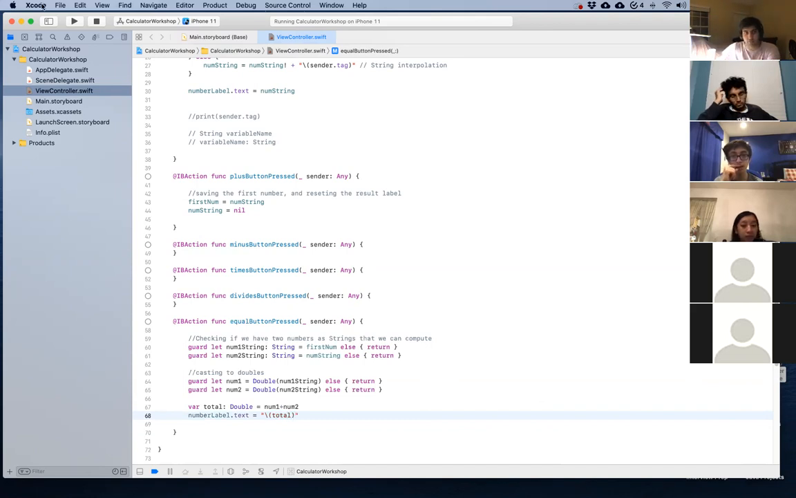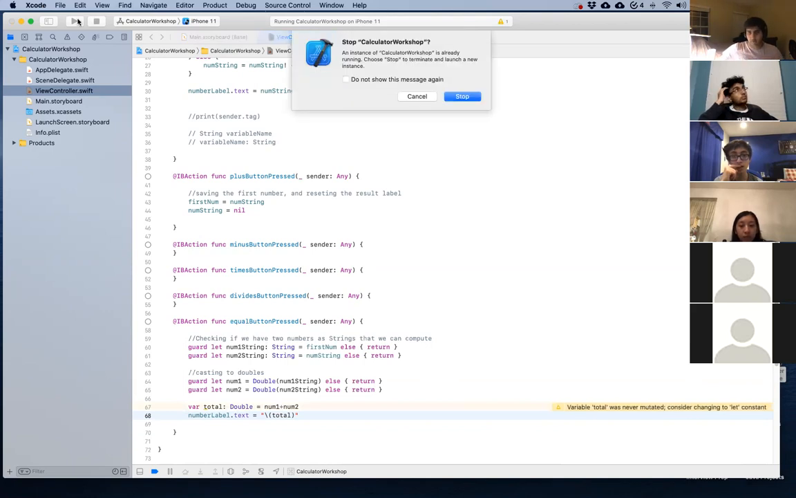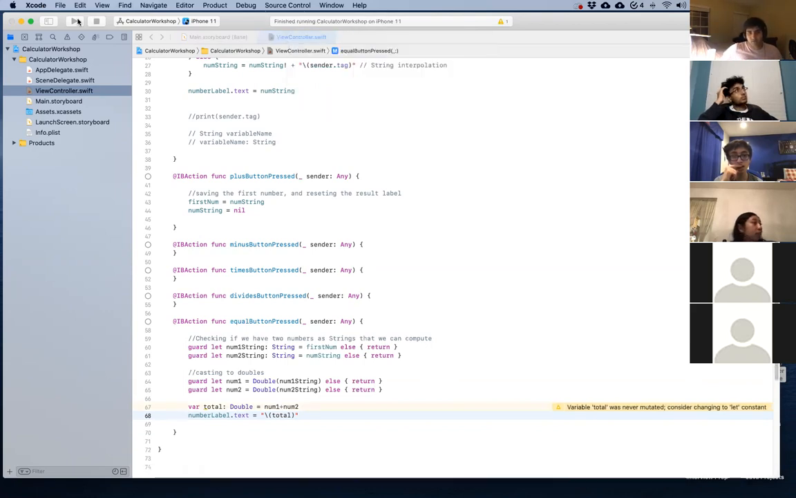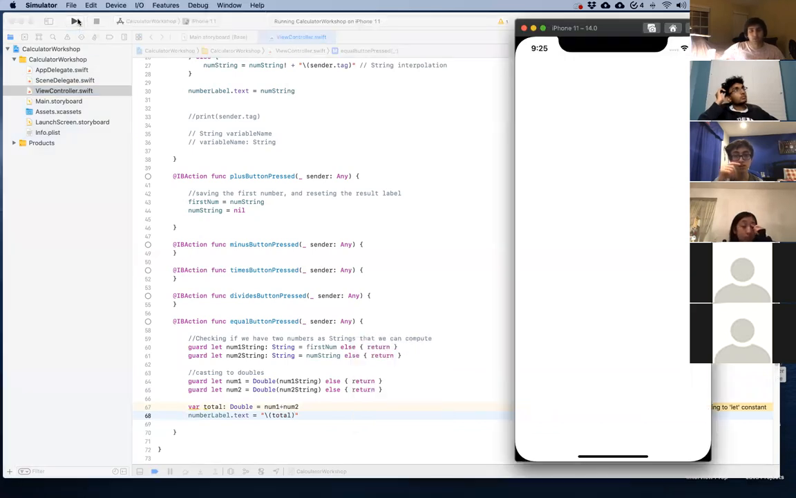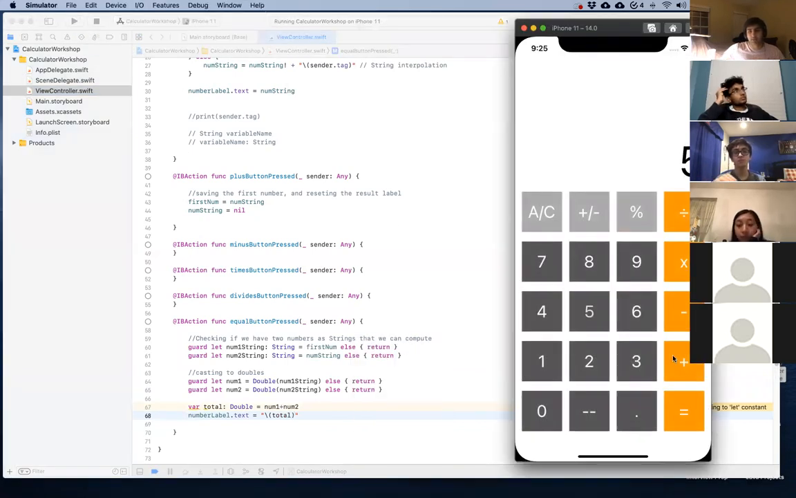So now we can run this. Hopefully it works. It should not give us any errors. 56 plus 45. Okay, 101. That's pretty sweet. Okay, so we kind of have addition working.